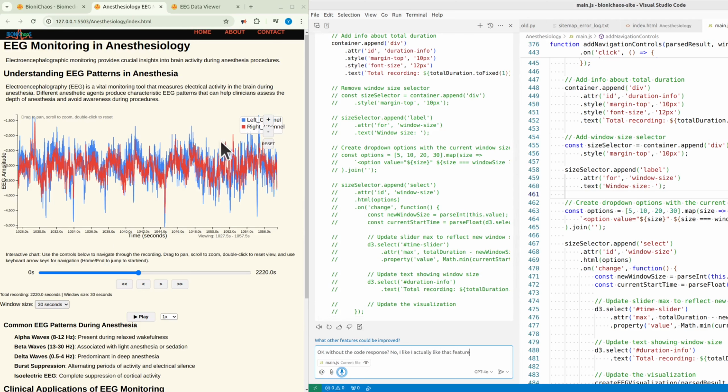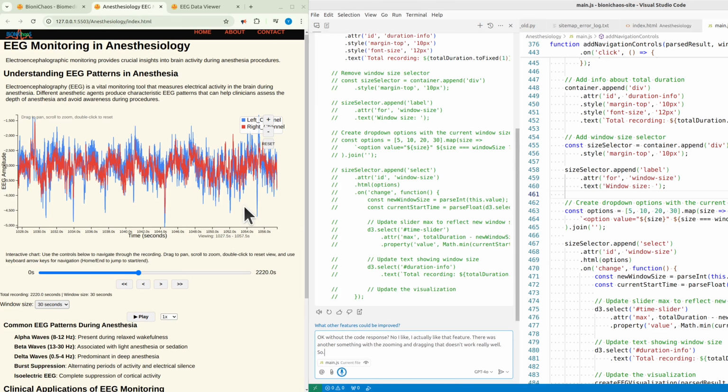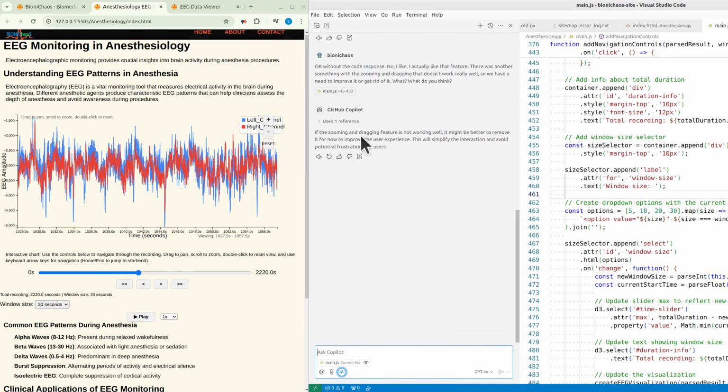There was another thing with the zooming and dragging that doesn't work really well, so we either need to improve it or get rid of it. What do you think? If the zooming and dragging feature is not working well, it might be better to remove it for now to improve the user experience. This will simplify the interaction and avoid potential frustrations for users.